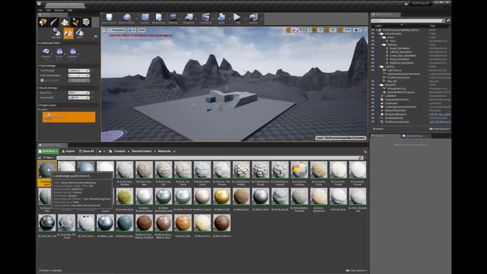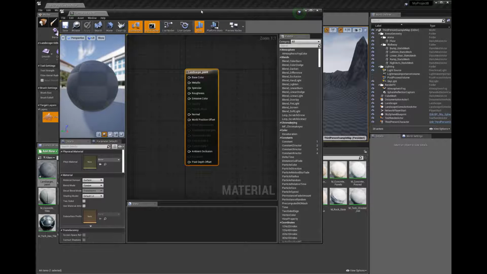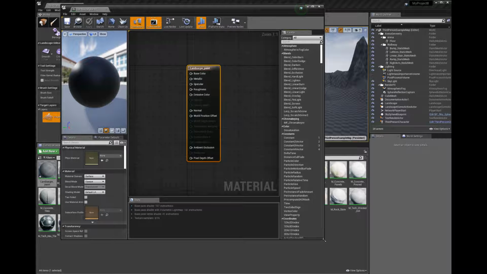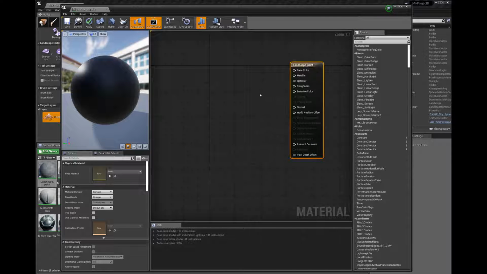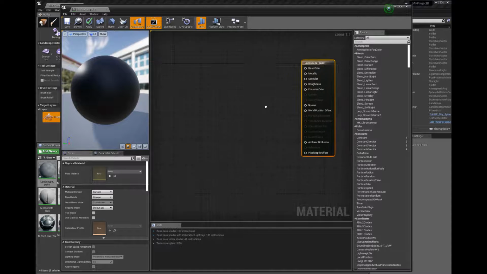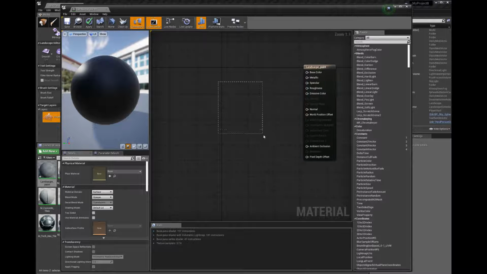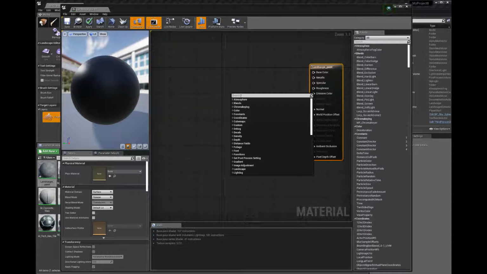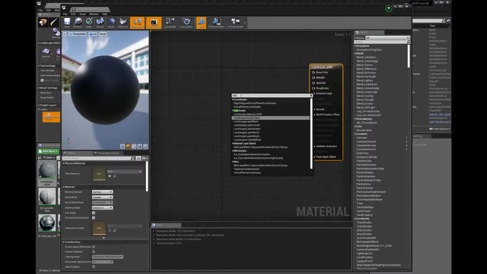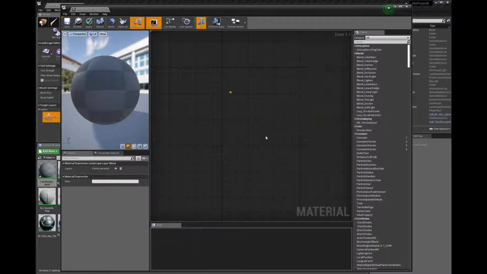So what I'm going to do next is double click on my material. Let's just get this centered so we can see what's going on. So just about navigation, right click is my pan. I can zoom with my middle mouse and I can select with my left. So what I want to create first here is I'm going to right click and I'm going to type in landscape. And I'm going to go ahead to a layer blend.